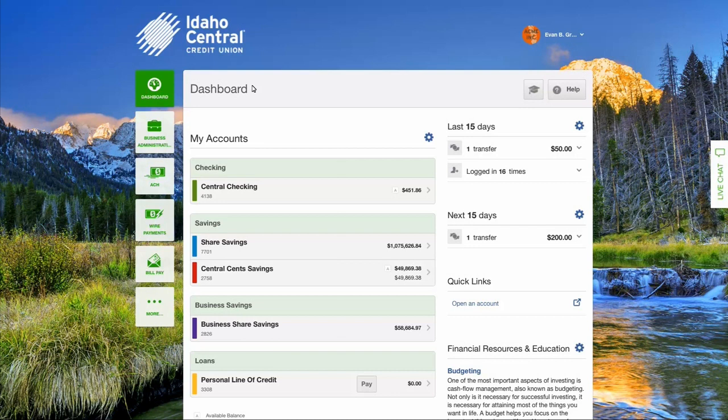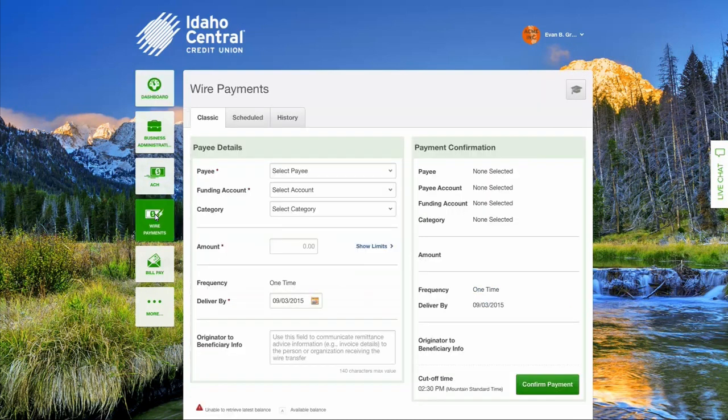After you have logged in, select the Wires Payment widget. The Classic tab allows you to send wires. To be able to send a wire, you must first create a payee in the Business Administration widget. If you have questions about how to create a payee, please watch the Business Administration tutorial or call ICCU.